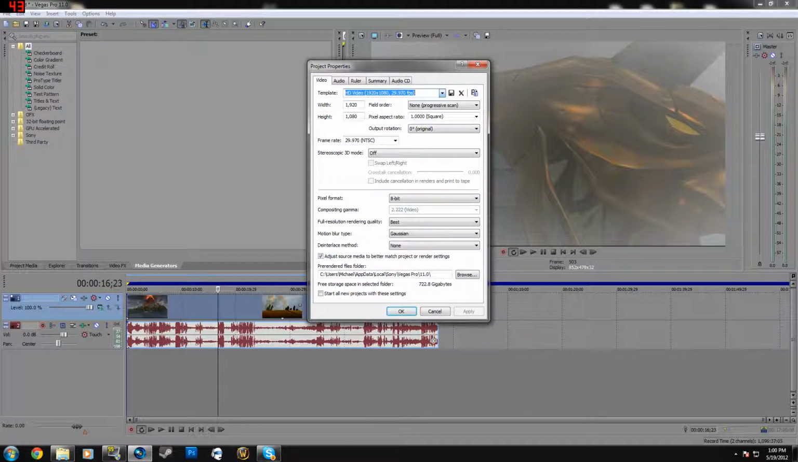Now click on that. It should say width 1920 by 1080. If it's not, change it to that. Field order: none, progressive scan. Pixel aspect ratio 1.0. Do not try HD widescreen, it screws up, I promise. Output rotation 0 degrees, original.